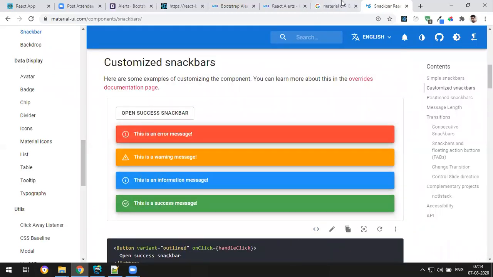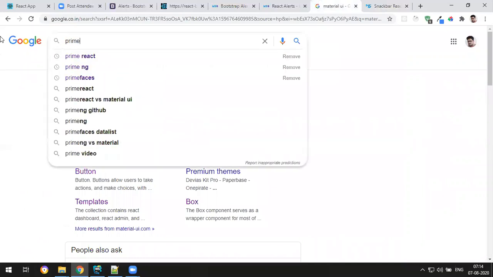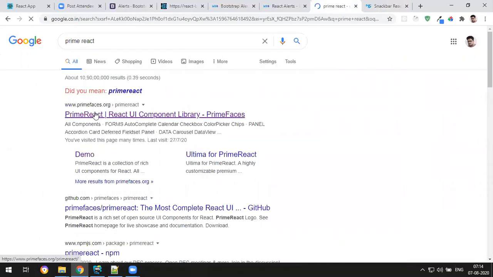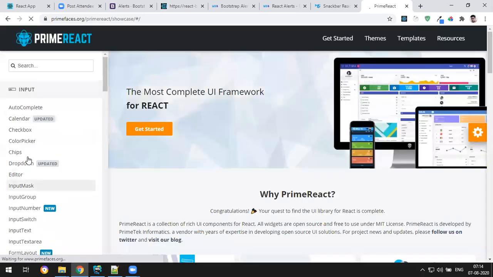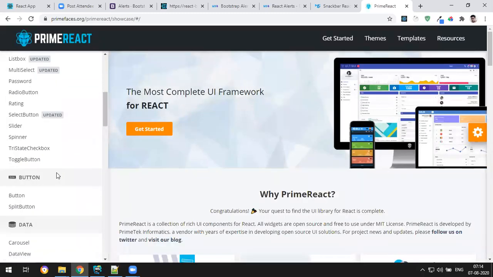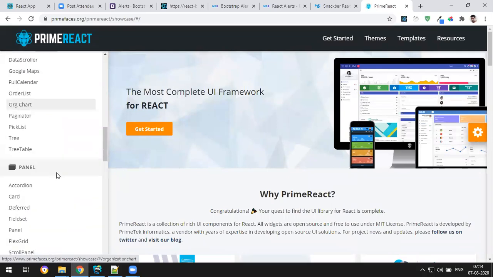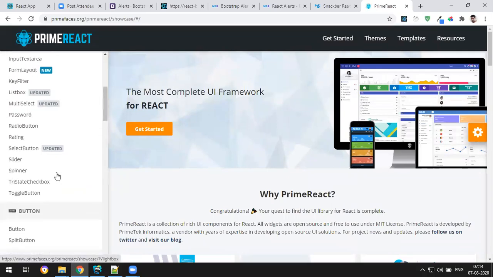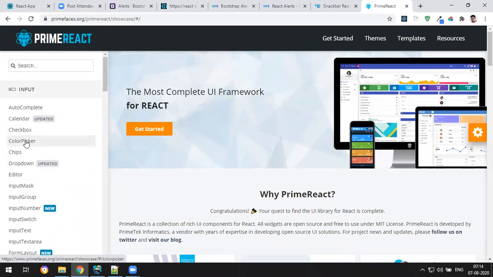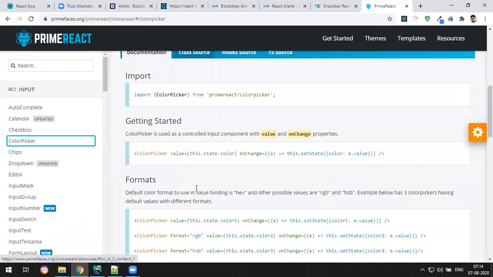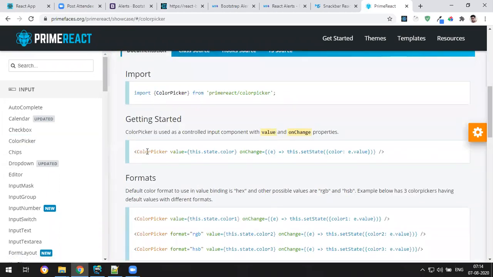This also you can use, and one more is there, called PrimeReact. Okay, so if you know one, it's easy for you to understand the other. Okay, so this is one, and if I click on the components, you can also find some alerts, color pickers, calendar, many things. Let me search for something called color picker. Okay, you have documentation like this, color picker.